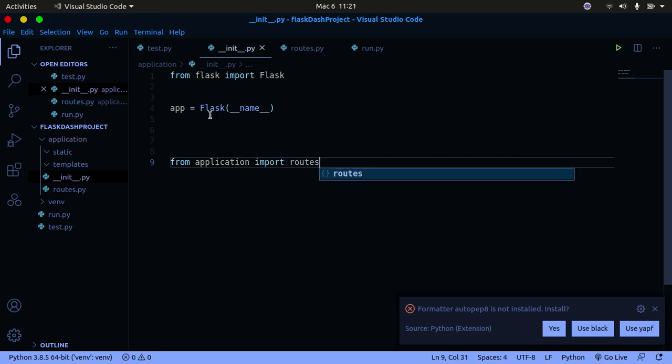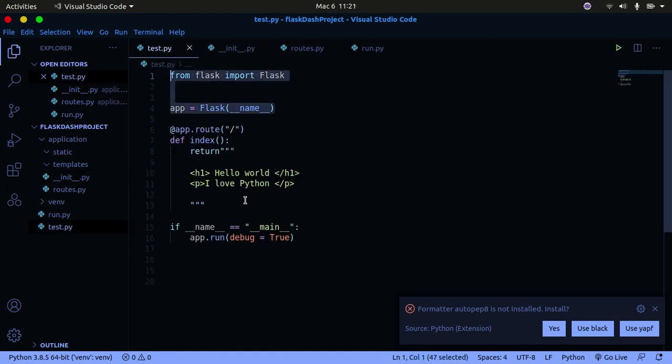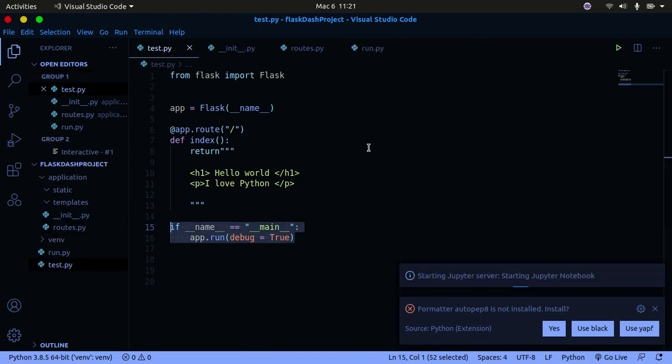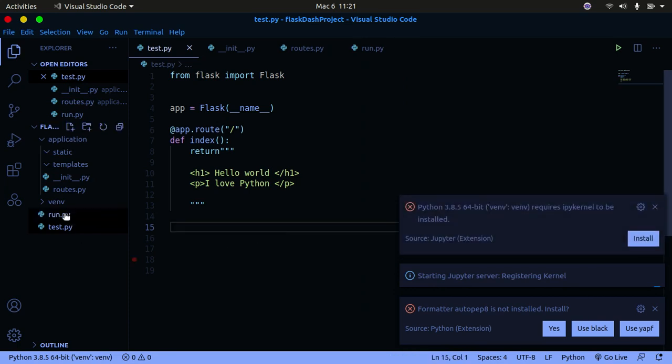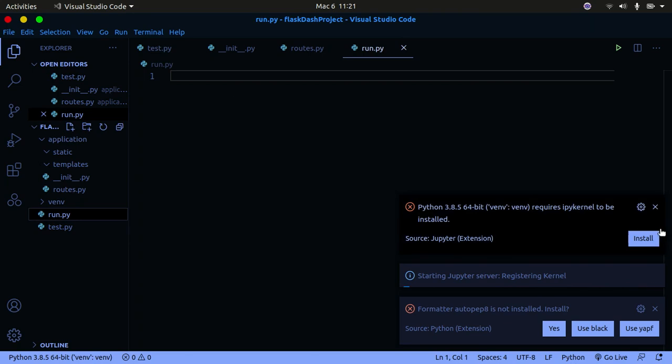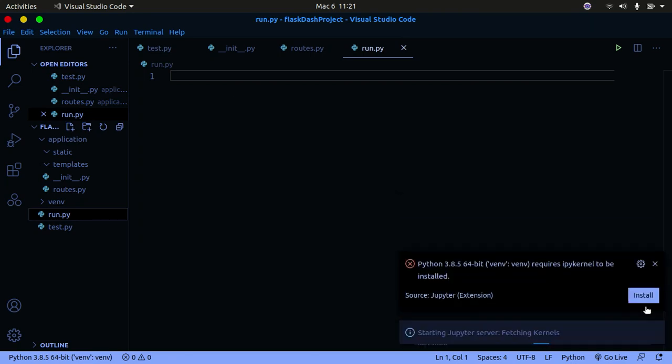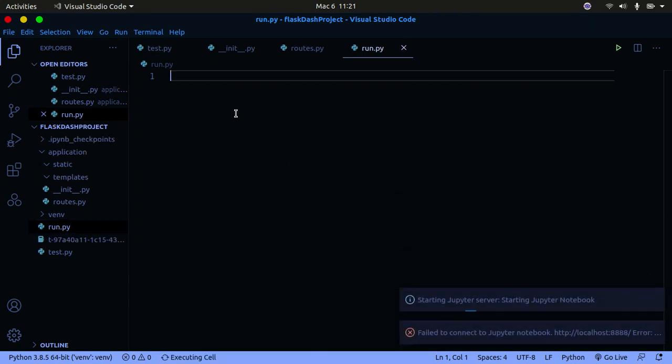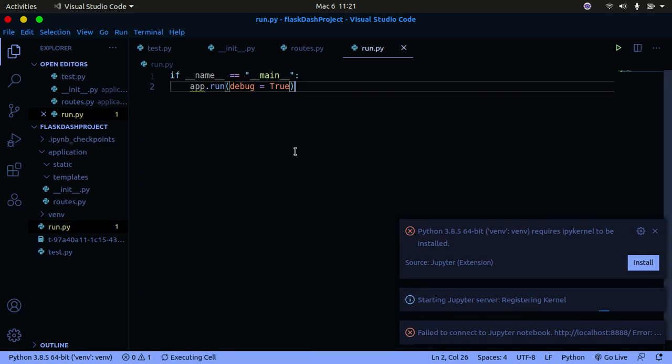Then let's go back to our test file, and in here we can see this is where we are going to be running our file. You're going to move this into the running part. So we're going to copy this. Let me close that, and I'm going to cut this from here, and go into run, and paste that in there, Control V.